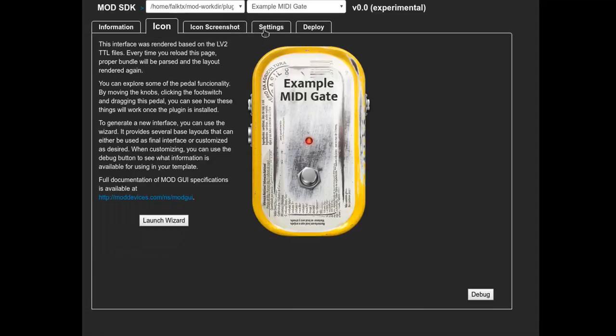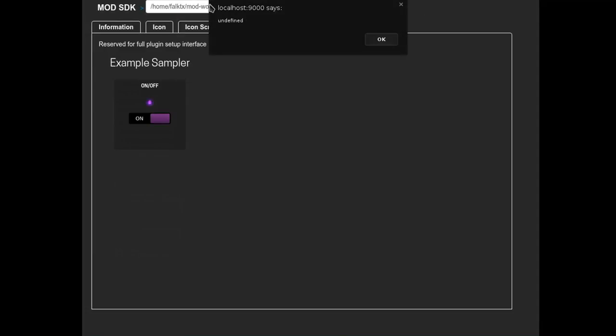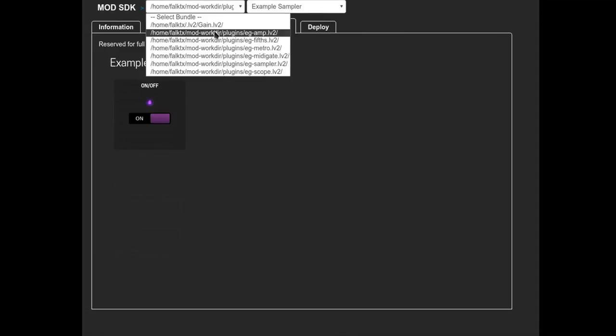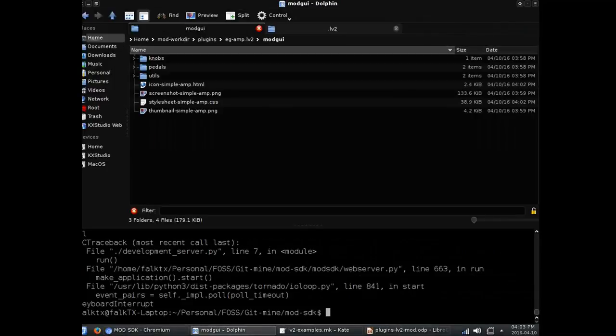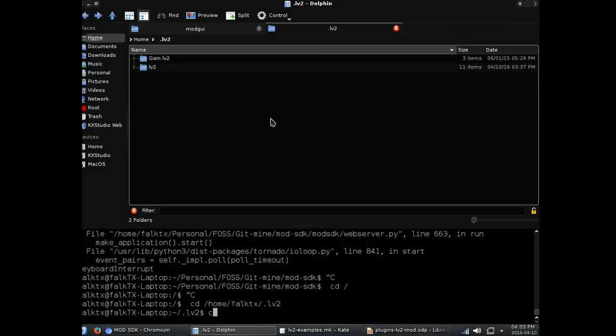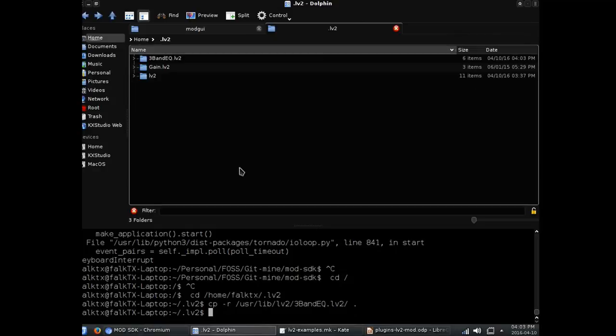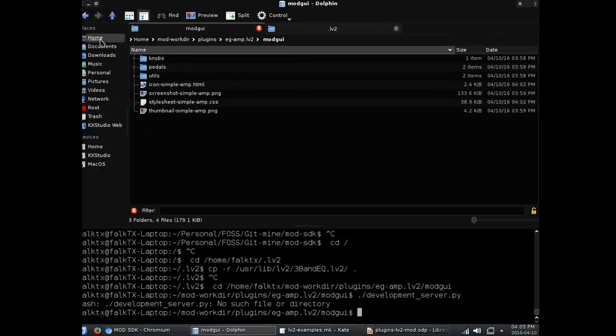Okay. Does the Mediagate have parameters? No. Sampler doesn't have parameters. Scope doesn't load. Let me copy some other plugin there. Some plugin that has a lot of parameters. Then run this again. Oh, not here.